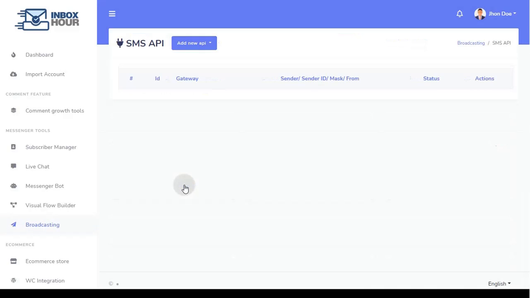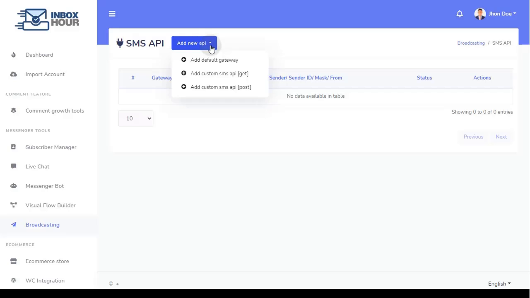After the page is fully loaded, you can see the lists of all SMS API gateways you have set up so far. To set up a new SMS API, click on the Add New API button, and you will see 3 options appear. On the first option, you can add a default gateway. Then, on the second option, you can add a custom Get SMS API. On the third option, you can add a custom Post SMS API.